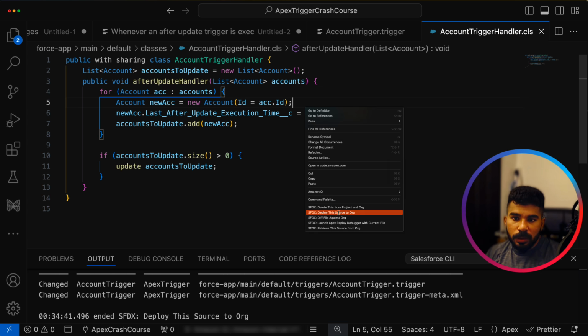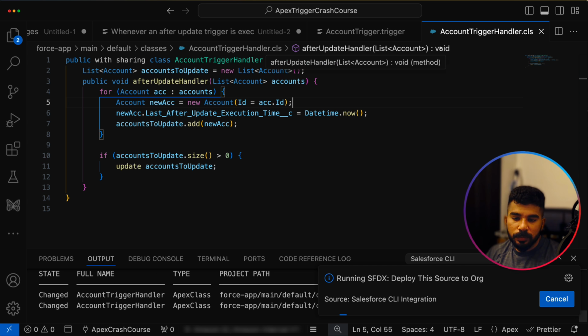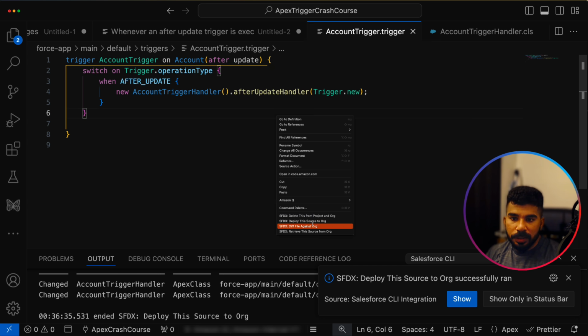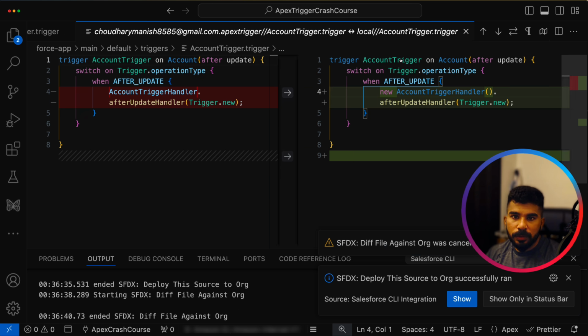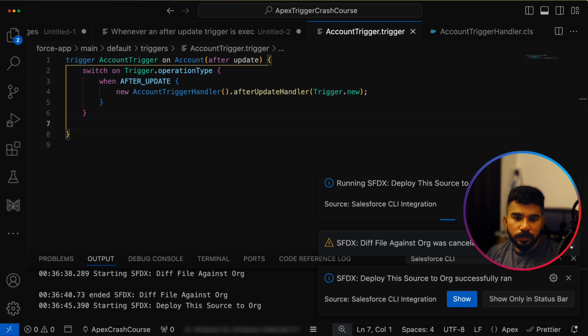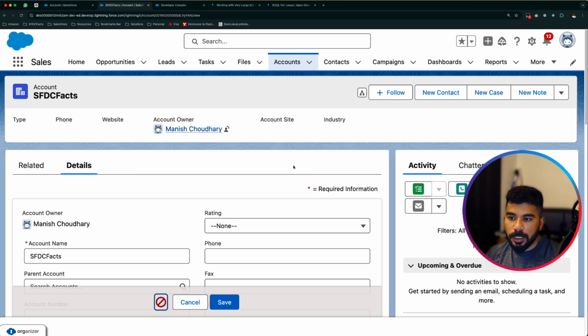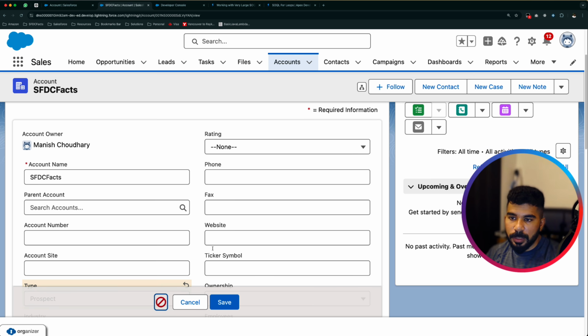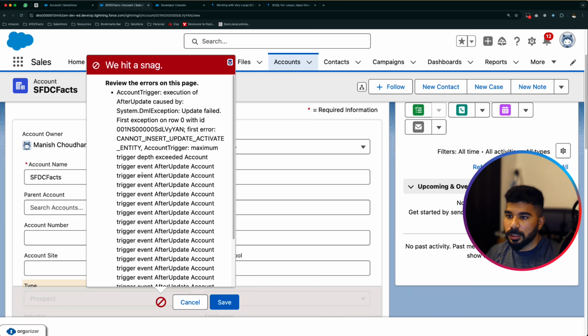Let's deploy this class first. Then our trigger. Everything got deployed, and now if I try to save my record again, we should still have the same issue. We didn't fix the issue yet, so we still have the trigger maximum depth reached error. So how can we fix it?